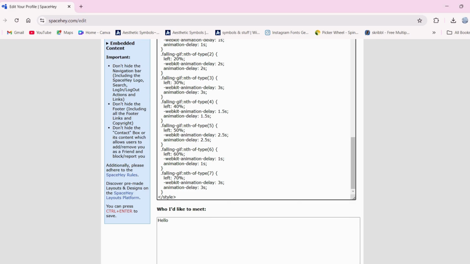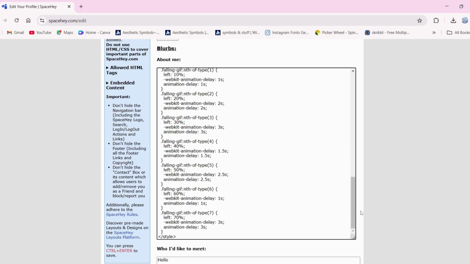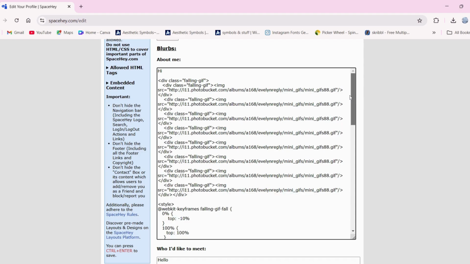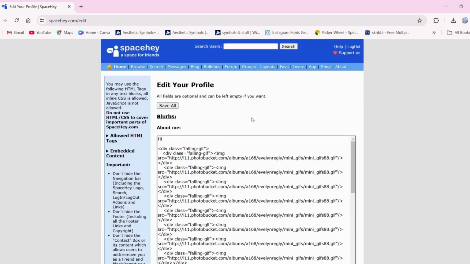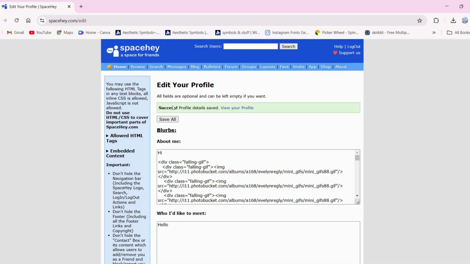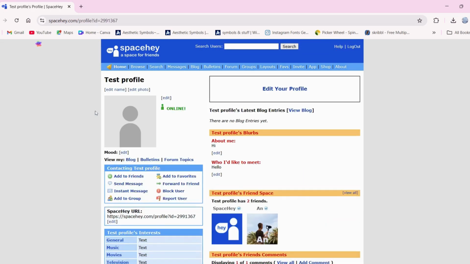And so once you have added the custom positions, now that we added this, we finish off the animation with this style. And all of this code together will grant us the falling gif animation that we so desperately wanted. So you click Save All, and then you click View Your Profile, and voila! The gifs are now there and they're falling all differently from different positions over your page.